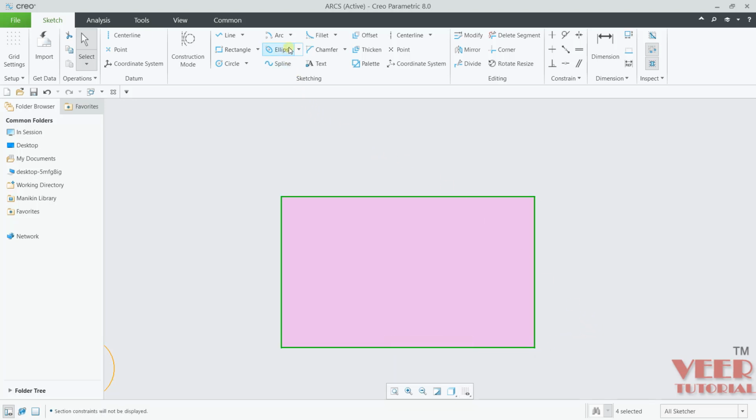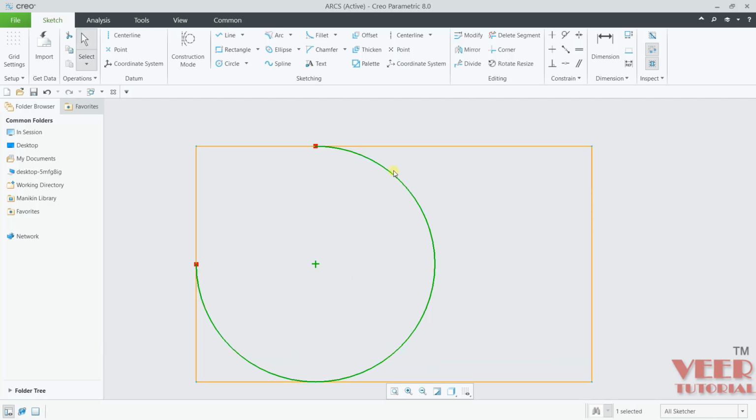Now I will go to arc. You will see the 3 tangent arc. As the name suggests, this type of arc is tangent to 3 references. So I will select 3 tangent, select the first line, select the second line, and this is the third line. So you can see this arc is tangent with respect to all 3 lines.